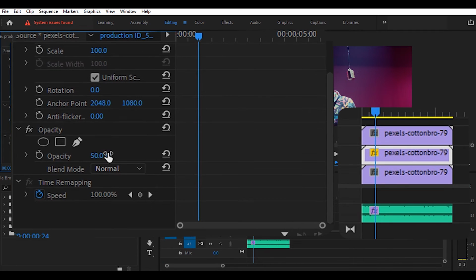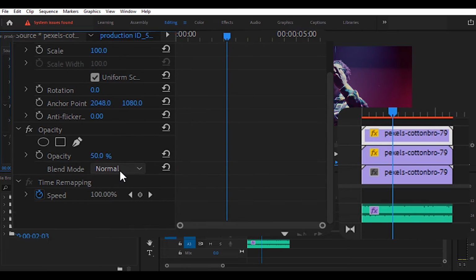Set the opacity 50% for both layers. Also blend mode lighten for both layers.